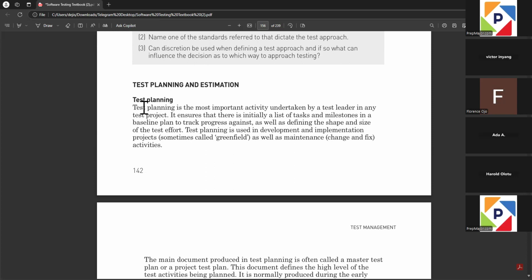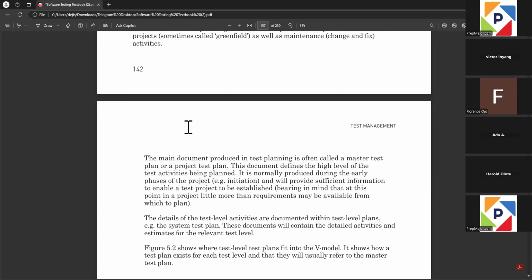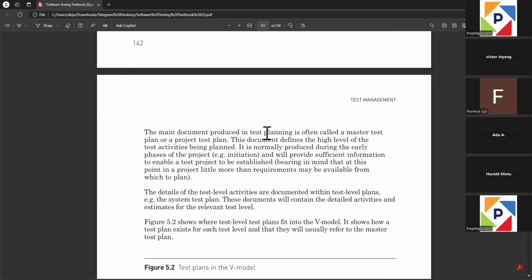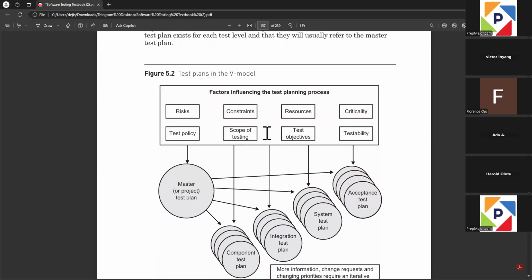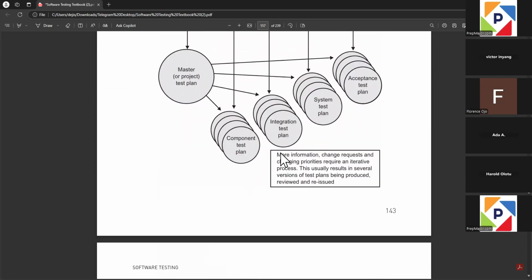It says test planning is the most important activity undertaken by a test lead in any test project. So if you don't plan, like they say, you plan to fail, right? So it is very, very important for you to have a test plan, right? So let's see the content of a test plan. We'll skip this one for now.